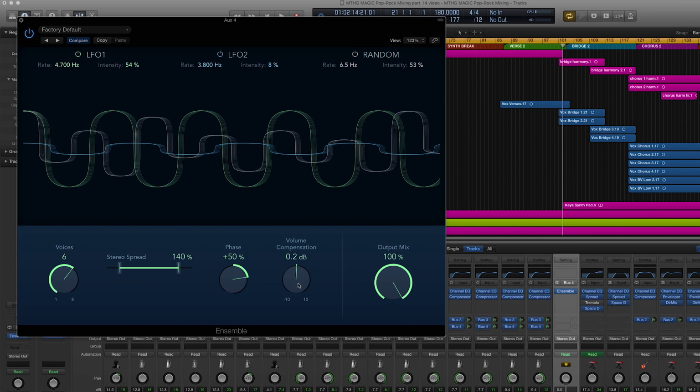There's also a volume compensation adjustment. It allows you to cut the signal by up to 10 dB and also boost the signal up to 10 dB. And then an output mix, which is a blend between the dry signal and the wet signal. Because we're putting this on an aux track, we're going to keep this fully at 100%. We just want to hear the wet signal.